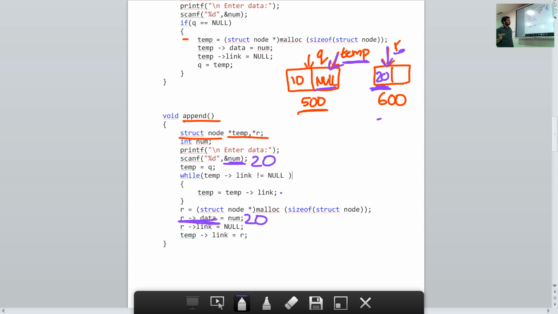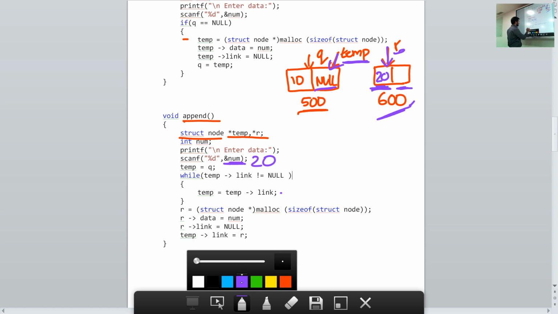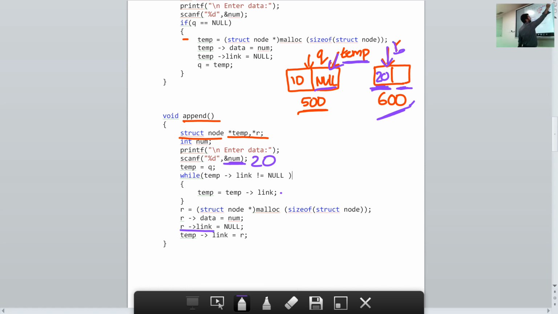Now this one new node is going to be our last node. So what should be present here in the link part? What should be present in a single linked list's last node? If you said null, you're correct. So in the next step, we say R arrow link. Link means this part. R arrow link is equal to null. So we get null here.